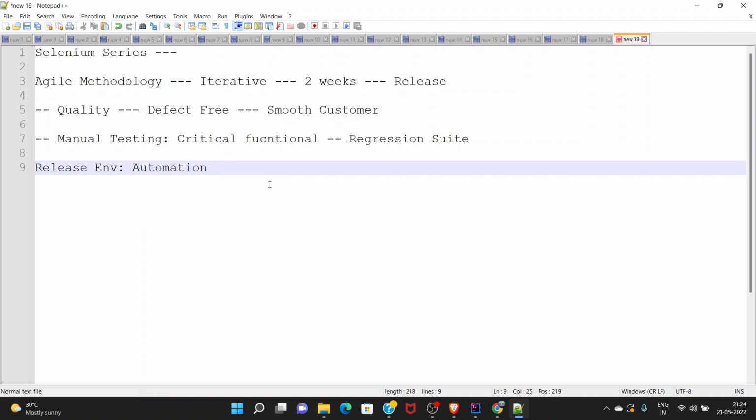What is automation? Automation is automate, that is, automatically. That means we do not need to perform testing by going to each and every page. Automatically, test cases are run and they give us the result that the test cases are working fine, right? So what is the way to achieve it? How do you achieve automation?